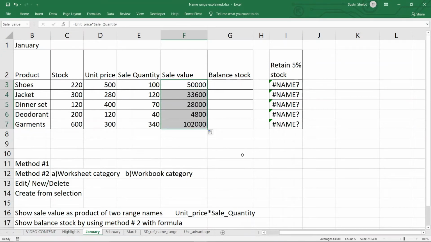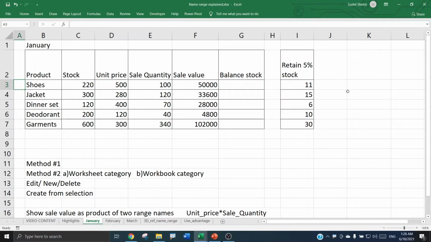Now you can see the cell values here displayed on the screen. Now this is the way name ranges can be used. Now if I want to create a name range here for a balance stock, how do I do that? Now let's see how to calculate the balance stock.